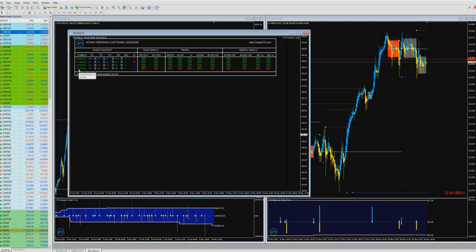That being said, if you want to get rid of a time frame or a currency pair, all you got to do is go over here to the little X, click on that, and that one will disappear and go away. So pretty self-explanatory there. So anyway, that's pretty much how you set up the time frames.